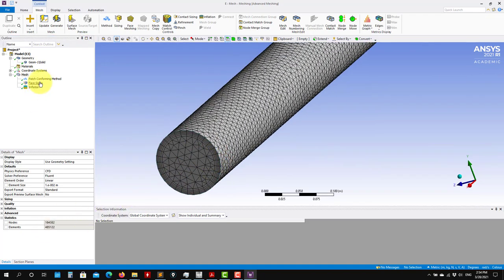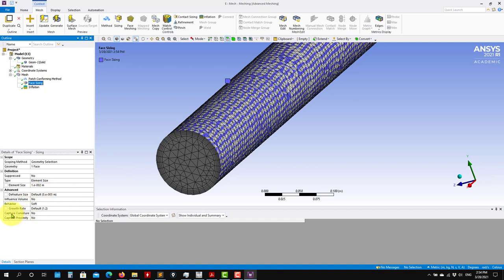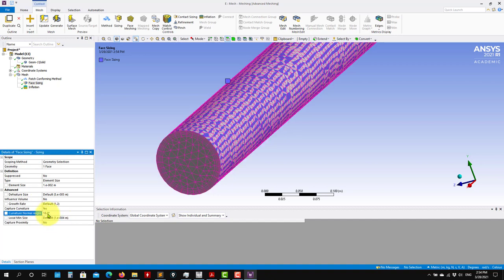See that in this case, I disabled capture curvature in the face sizing, and I control it with this one. But if you want, you can also enable this one, and then basically it will put an element every 18 degrees or an element every 4 degrees, depending on what you want. For this case, it is okay to leave it off.